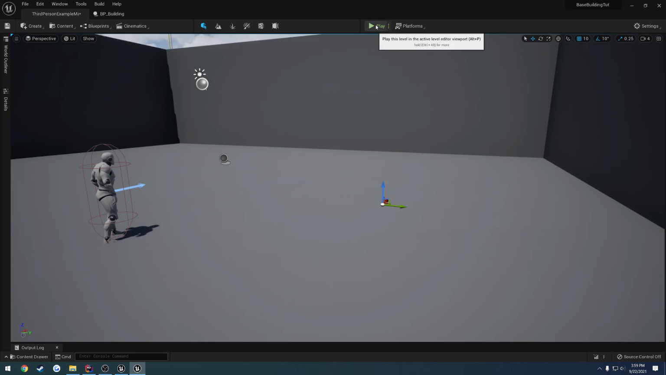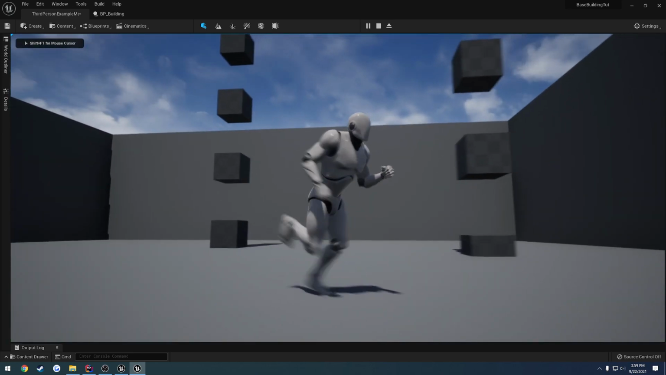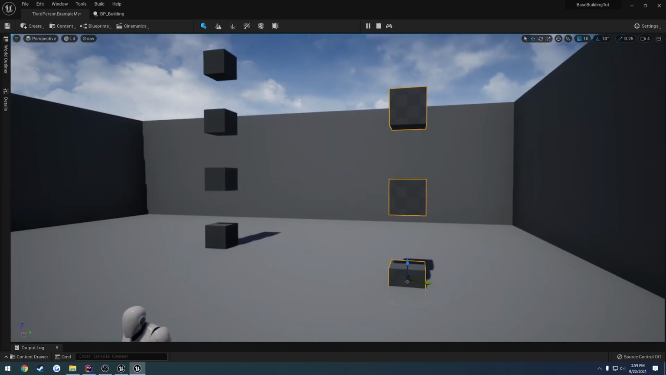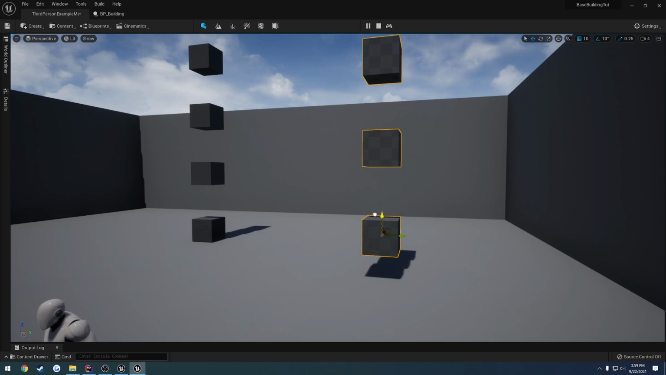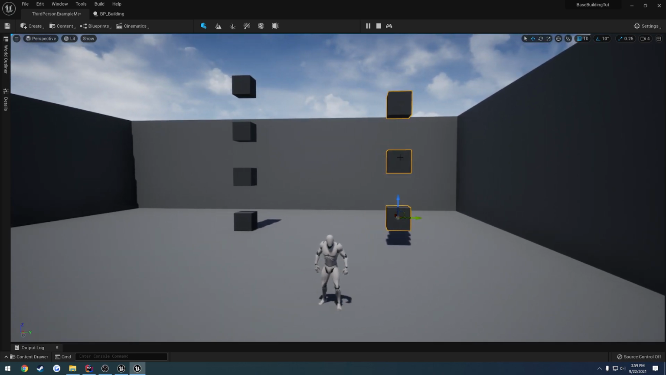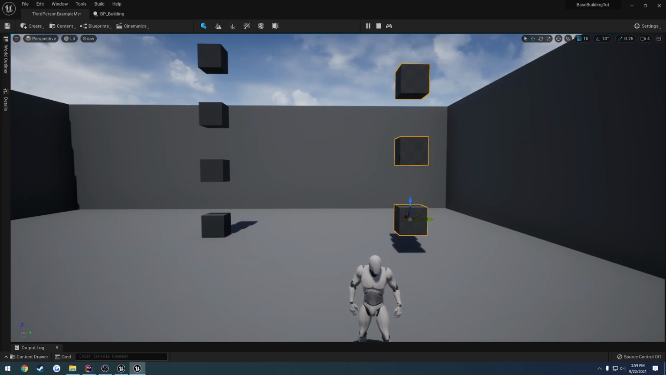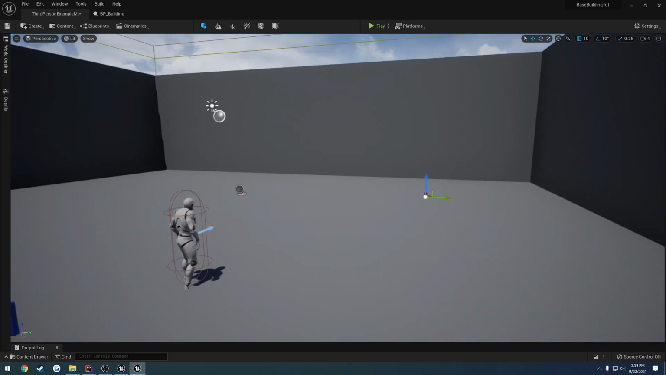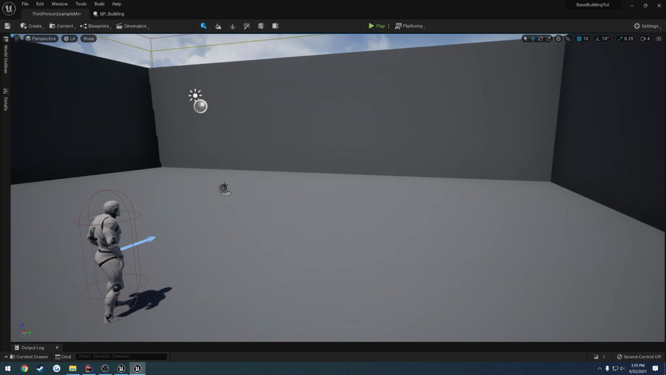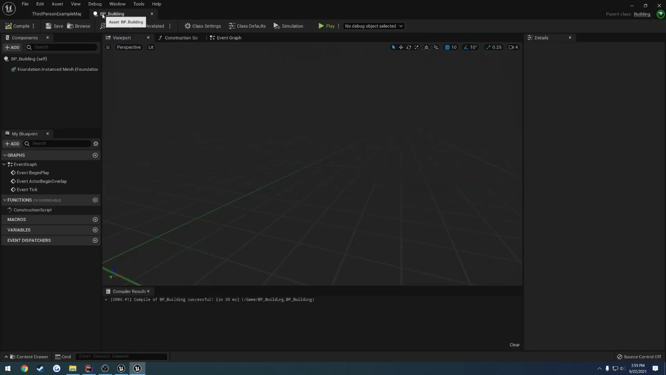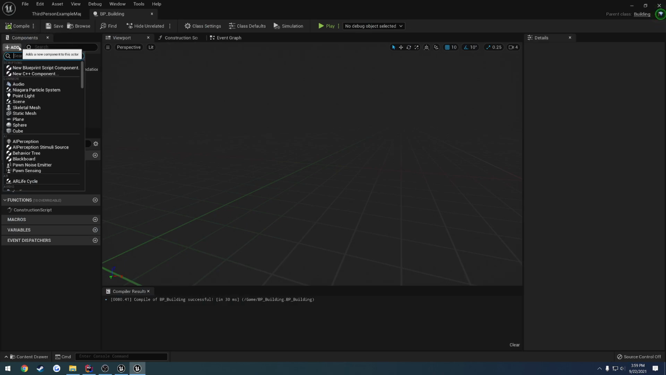But anyways, when we press play, as you can see, we now have 3 right here. Yep, we have 3 total. So we are good to go. We know that we have our static meshes being created. They're all set up and instanced together. So what I'm going to do is delete that and delete our old one and just do a save all.